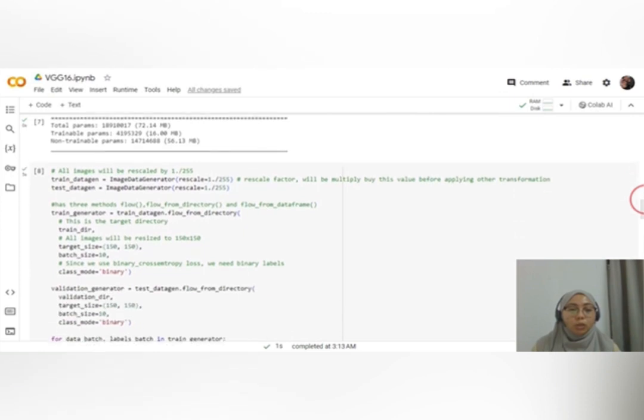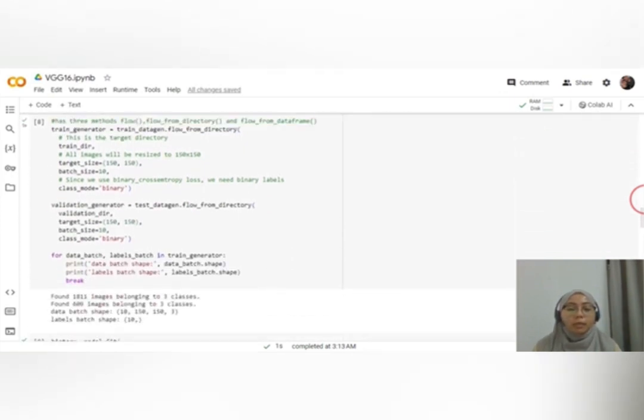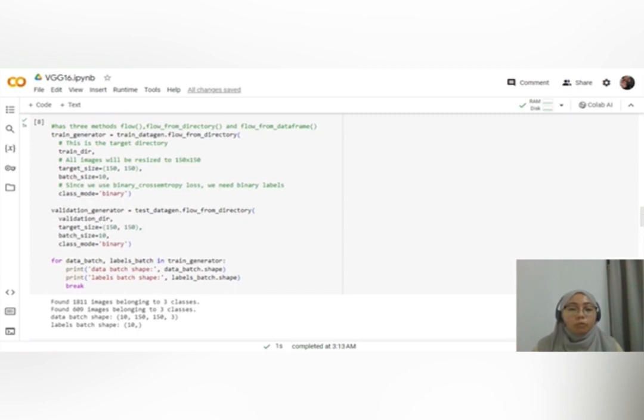Next, moving to code number 8. Basically, code number 8 has three methods, which are flow from directory and flow from dataframe, as stated in the code. And then train_dir is the code for the target directory, and target size 150, 150. This is the code for all images to be resized to 150 times 150.